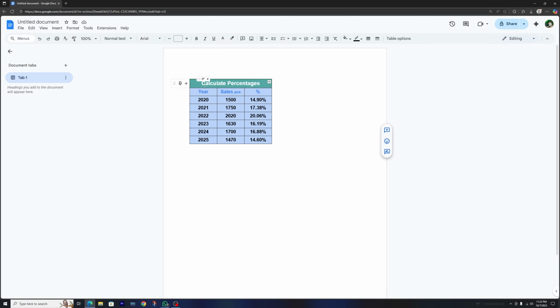After that, go to the option that looks like a triangle and click on it. This will allow you to select the outer border of the table. Remember, we can't actually delete the borders.